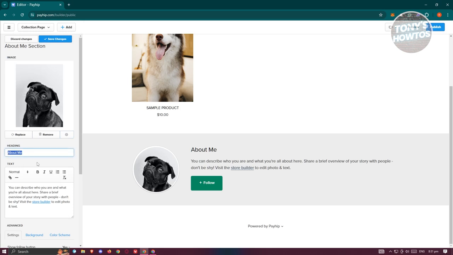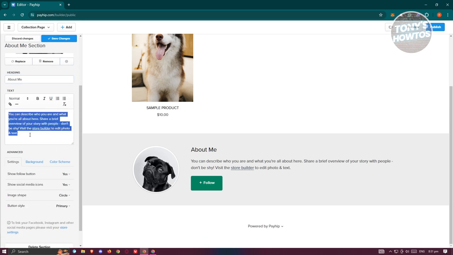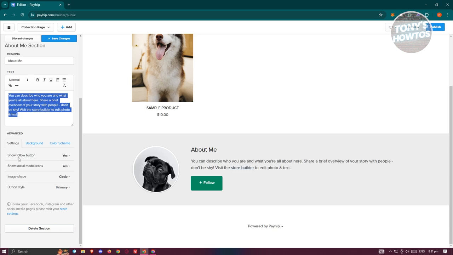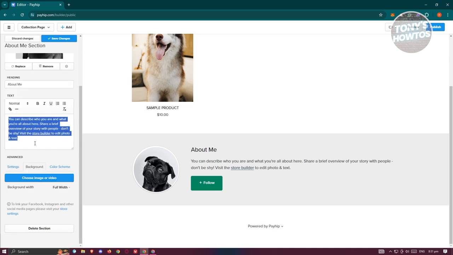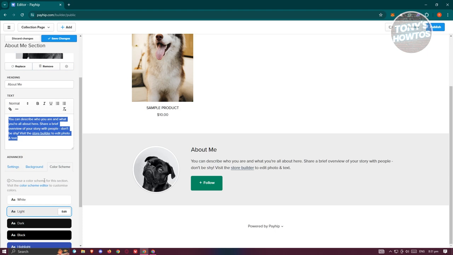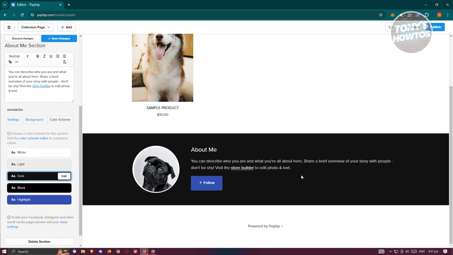From here, you can choose the heading, the text itself you want to, the advanced settings like the show follow button, the social media icons, image shapes, about and styles here if you want. You can even delete this section if you want to. You can even change the color scheme if you want to, like a dark section as you can see here.